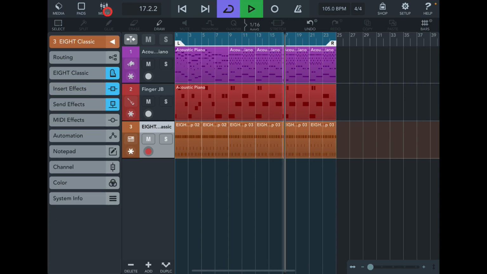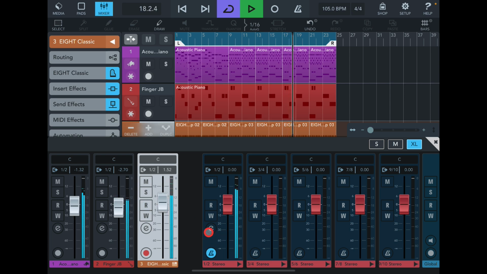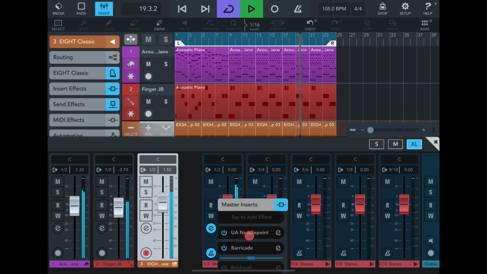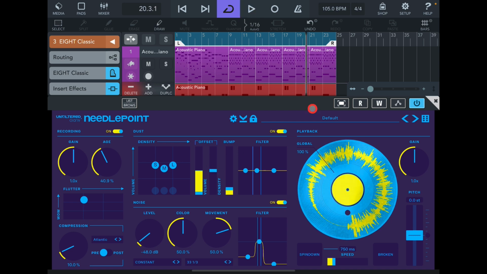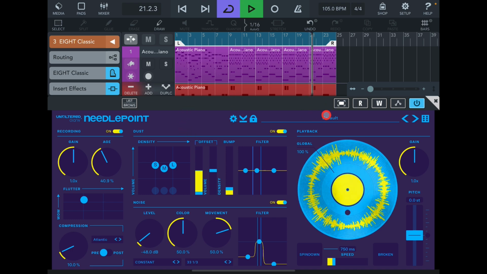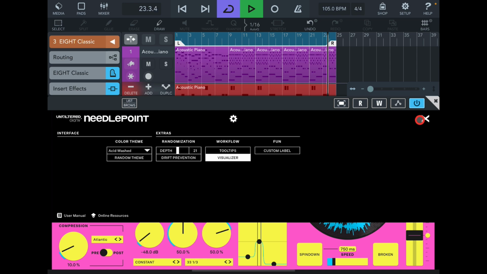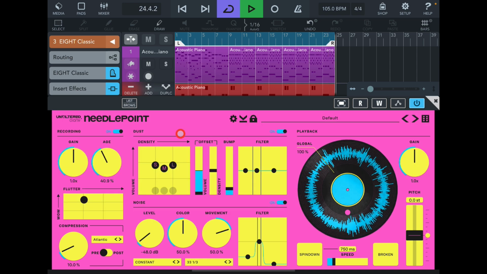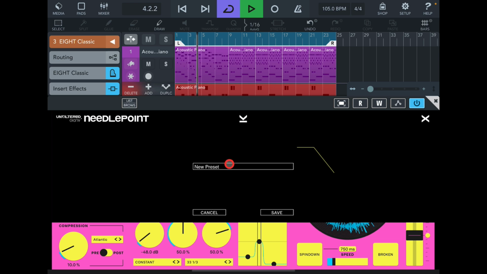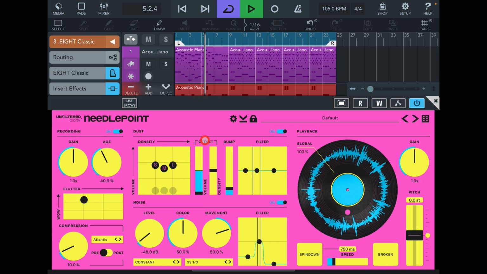So you can also change the color. I'll play around with a few of the settings while the track's playing. Some of them are really nice, actually. This button here is to save a preset. This just skips.